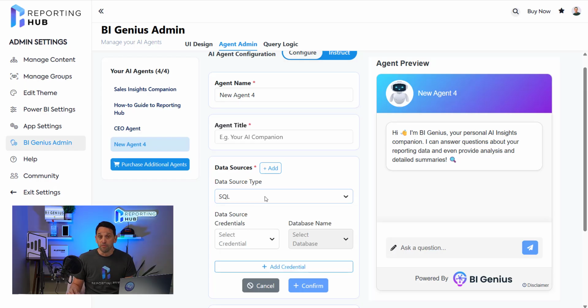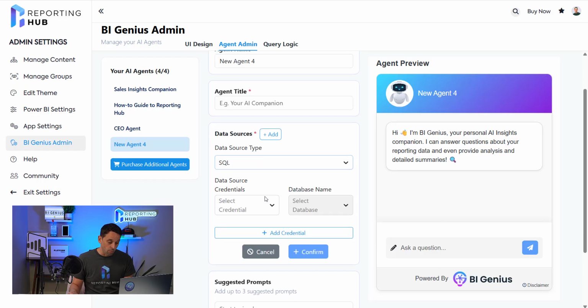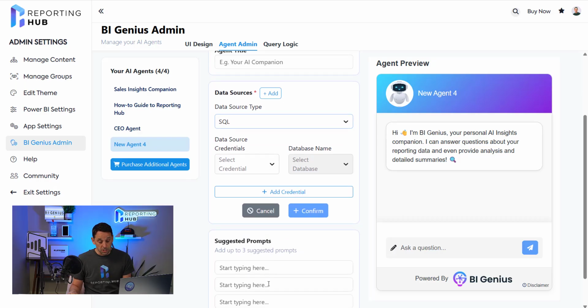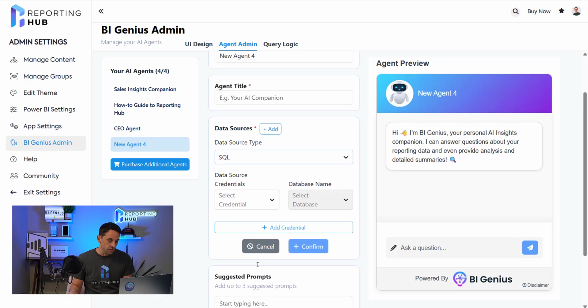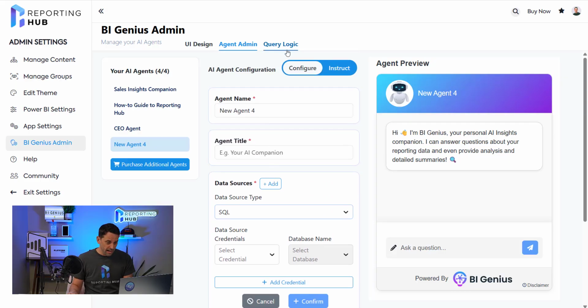It's very simple, very easy, no code required at all. I can also put some suggested prompts here, and this is where I can prompt my users to engage with the agent. I'll come back to query logic in a minute, but this is where I can understand what's happening with my agent.